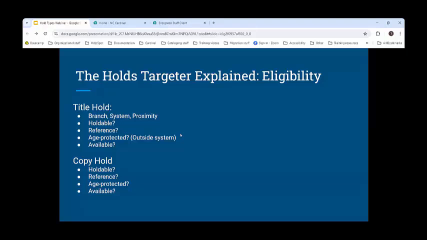If it's not available, then it checks at the system level. Does this item exist in the system? Is this item holdable in the system? Is it reference? And then once again, age hold protection doesn't matter. If all that's true and the item's available, then the hold is successful and the item is targeted.